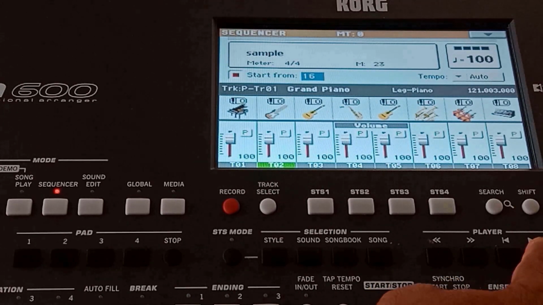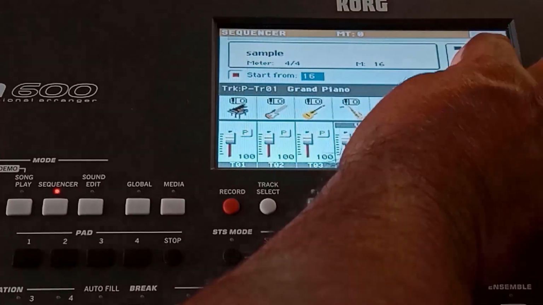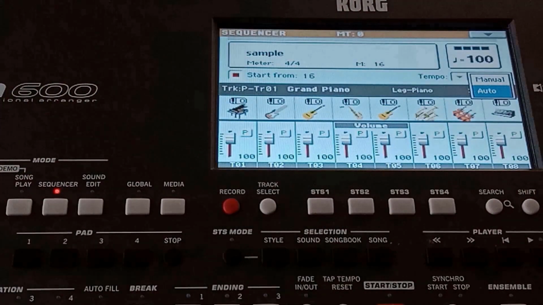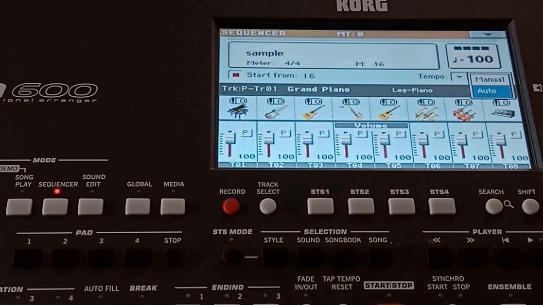Then we look at the tempo mode. I have 2 different options here. If I select the option manual, I can play the song in a higher or lower tempo than the one the song was recorded in.